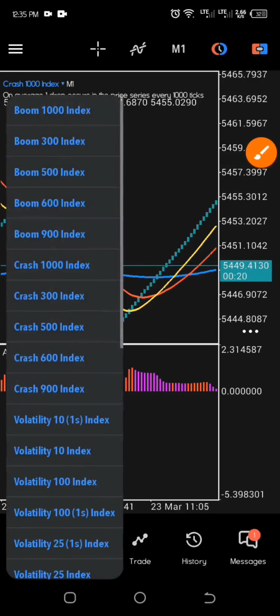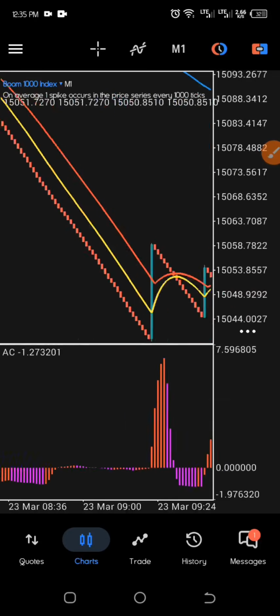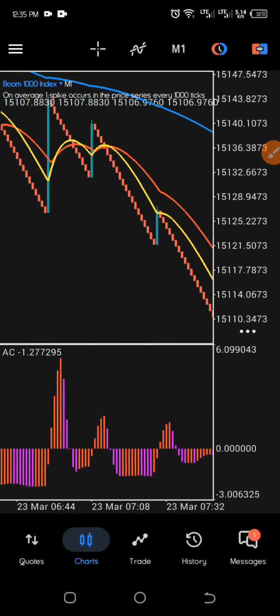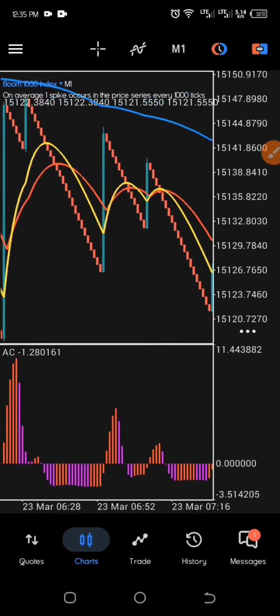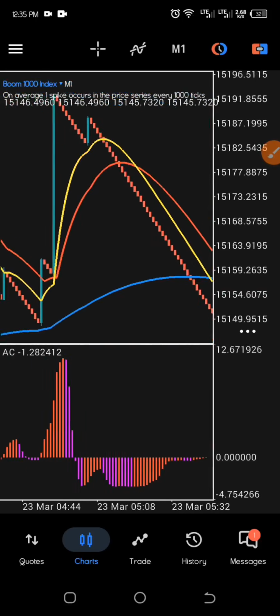Okay, so let me show you another example here on Boom 1000. Now this is a trade here on Boom 1000. You can see all this area right here, we don't take any trades. We wait for a better trade, which happens around this area.